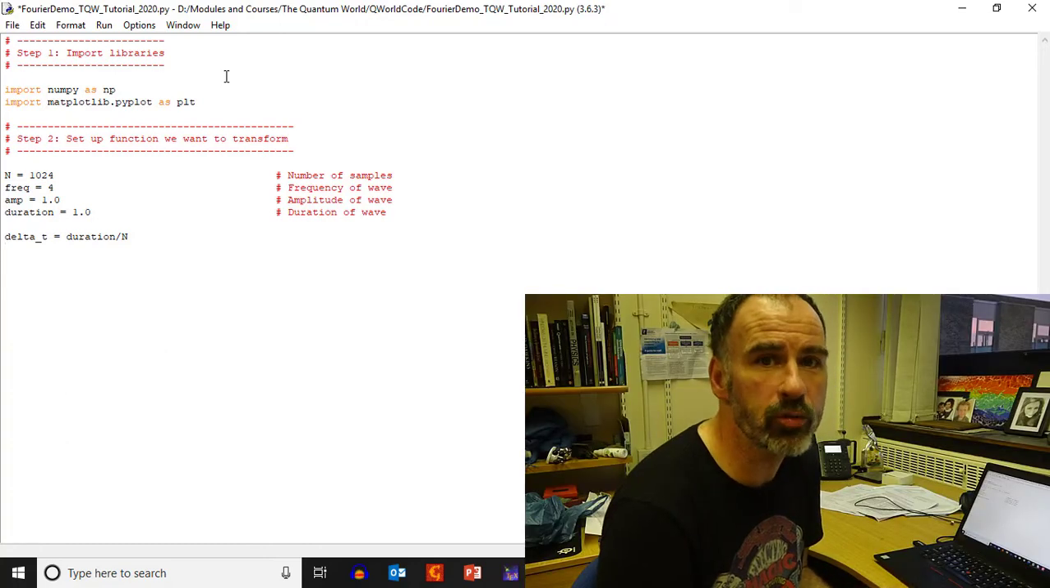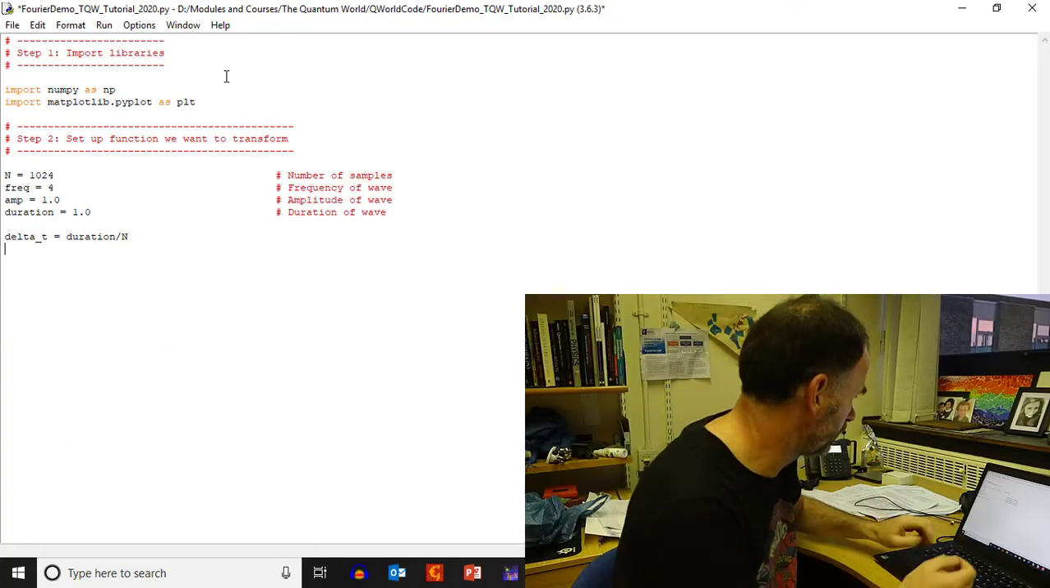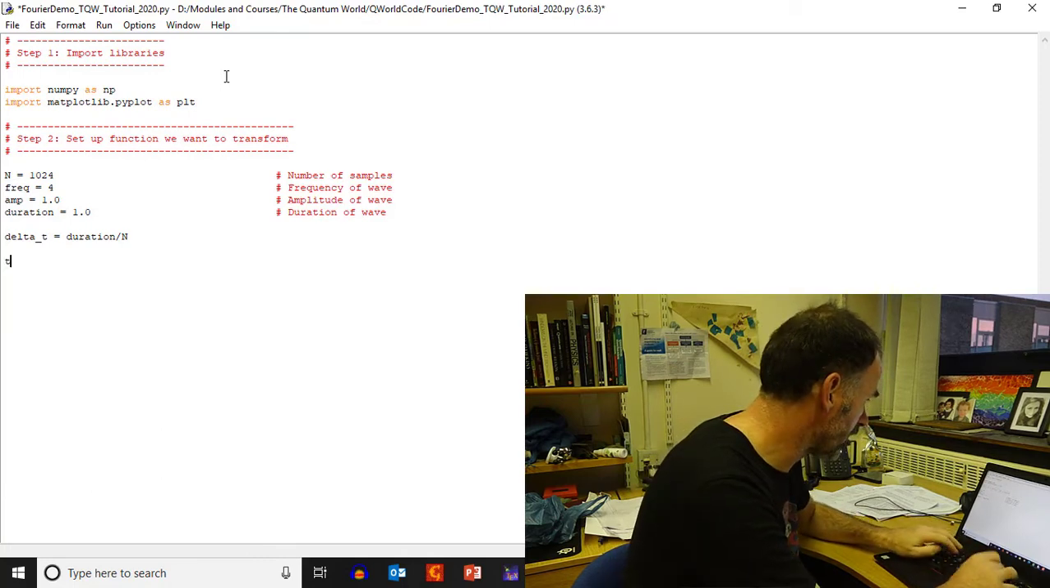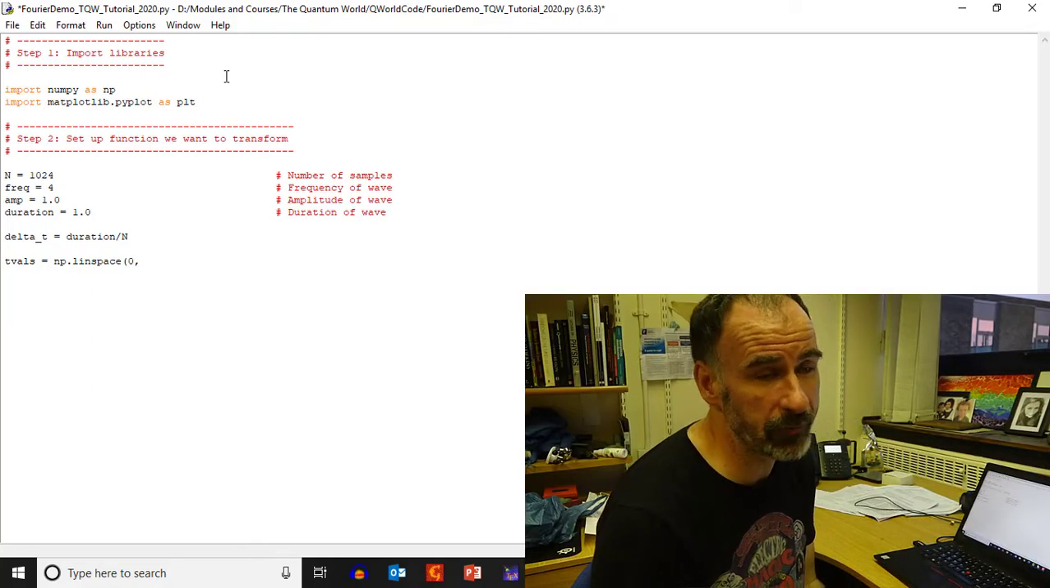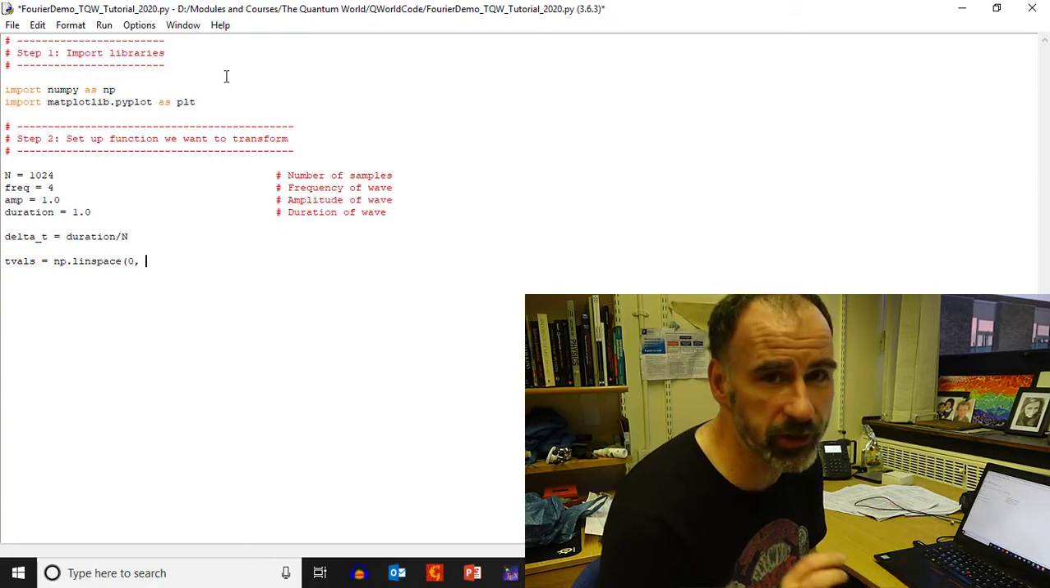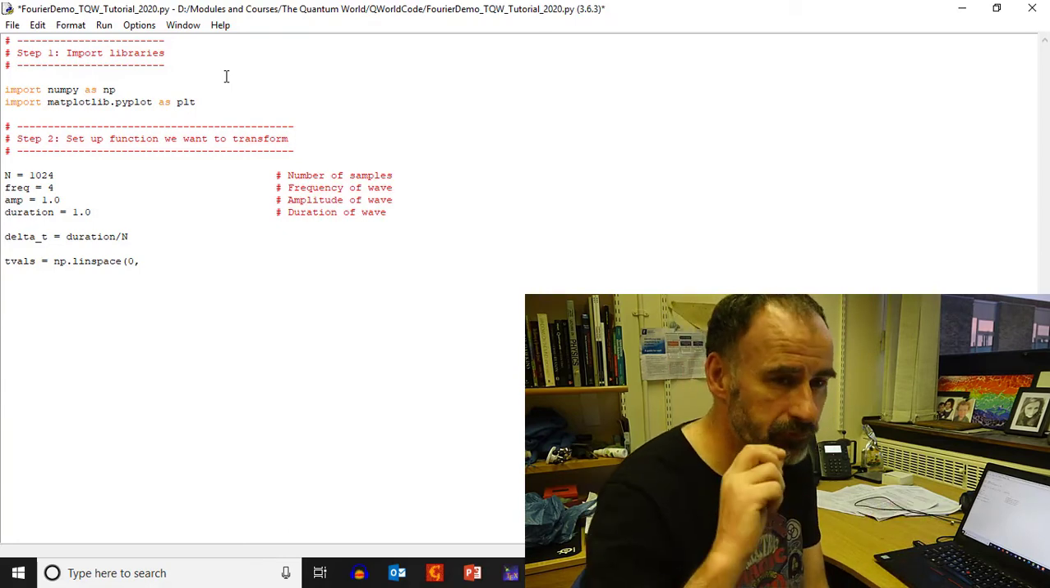Right, we're now in a position where we can set up an array of time values. Let's call that t-vals. And we're going to use the wonderful linspace, which allows us to set up an array with a starting value, which is 0. Now, we need to be really careful here, because if we get this wrong, it means our frequency and our time values can be out a little bit.